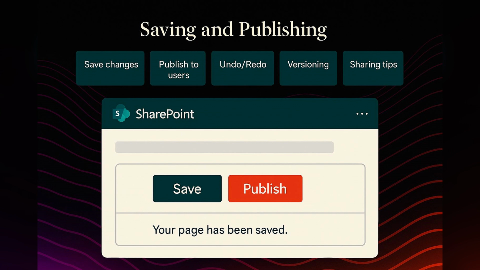Proper saving and publishing also make formatted lists accessible across devices and locations, supporting remote and hybrid work. Timely updates keep your lists reliable for reporting and decision-making. In summary, thoughtful saving and publishing practices turn SharePoint.